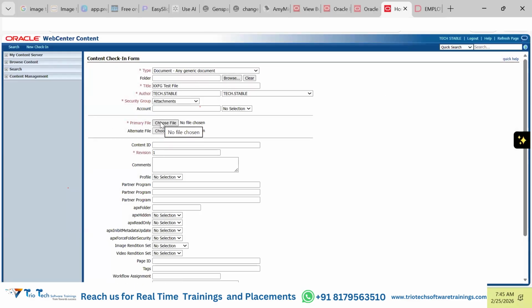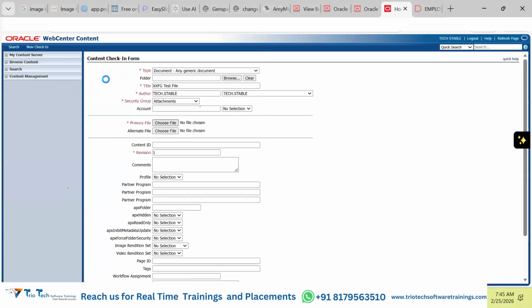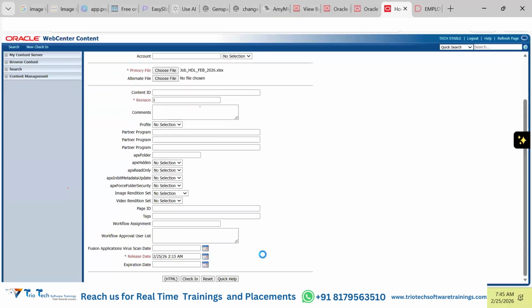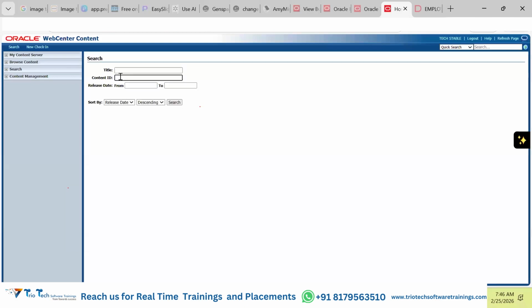This is the place where we need to provide the file. Click onto this and provide the file. Let's suppose this is the file that we want to upload. That's it, guys, this has been done. In the last step, there is a button called check-in. We should be able to check in the file. Once we check in, the file will be uploaded with this content ID. Again, if you want to search, click onto this, search for this particular file, and you should be able to find the file here.